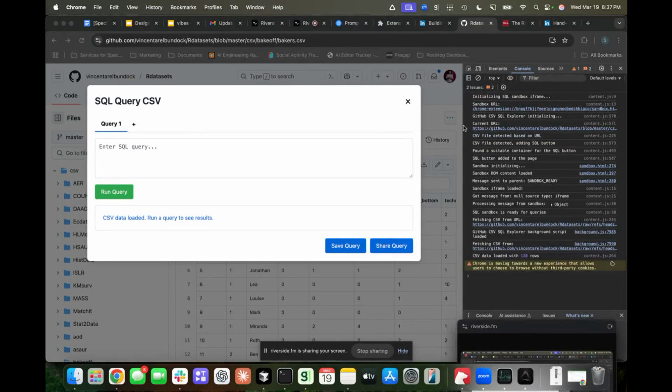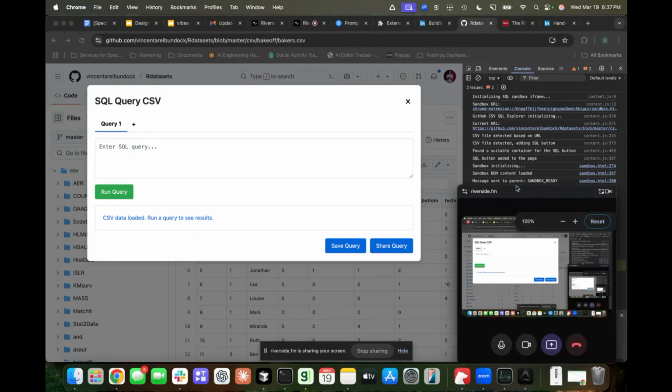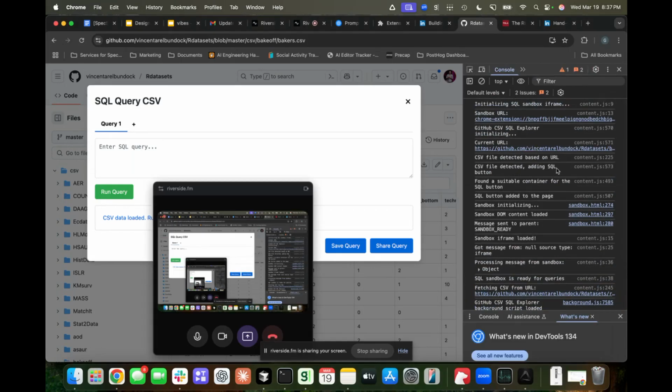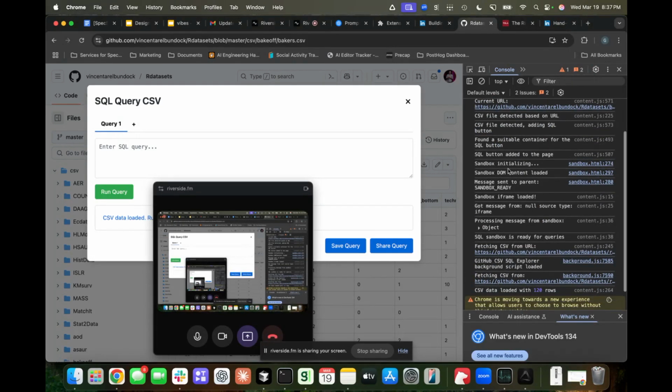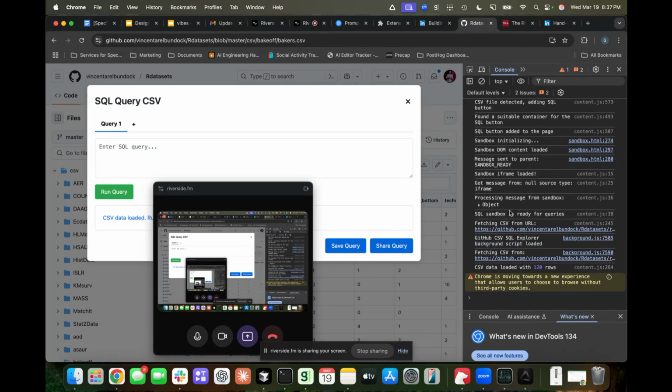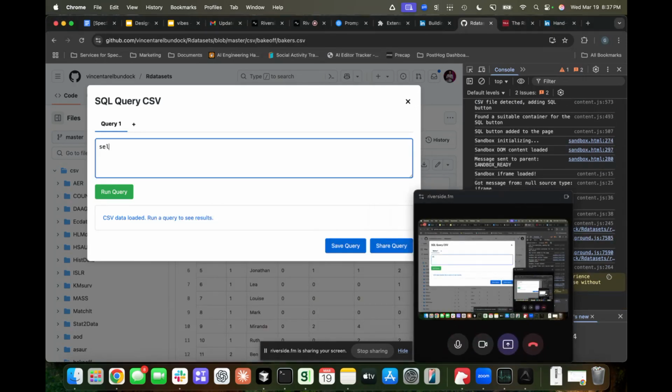So you can see some of the stuff that's happening, right? Like sandbox URL, CSV, GitHub. Let me make this bigger. You can see what happens when it gets initialized. Yep. So the DOM gets loaded, sandbox is ready, and now we're ready for queries. One of the nice things about this is, if I write a query, I don't need to know what the table name is called, because Alasql uses this little question mark syntax here.